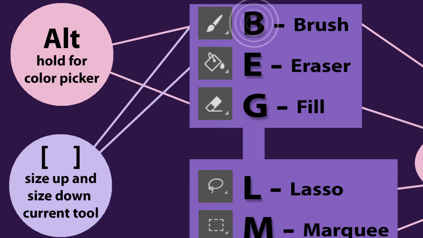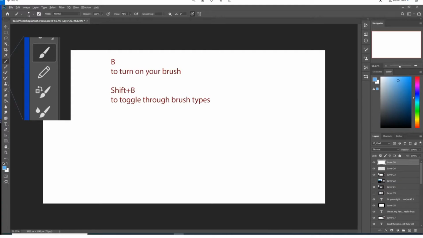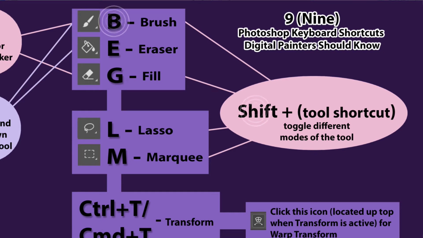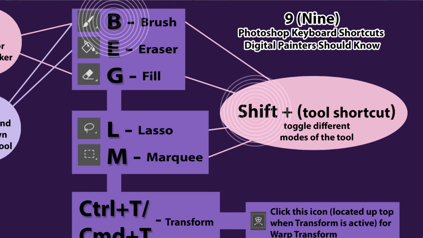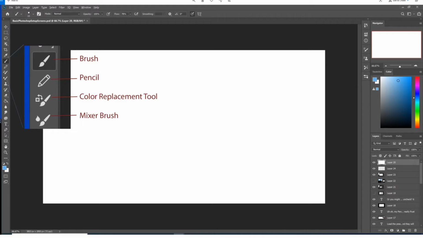Your first key shortcut is B. B for brush. B turns on your brush, and then if you use Shift B, it'll toggle you through the different brush types. There's your brush. There's your pencil, which removes all anti-aliasing and makes the pixels it hits just on or off. Not very useful very often. The color replacement tool, again, we don't use very often or ever. And then the mixer brush, which is a fun tool, but not the workhorse. The one that you mainly want is just the brush.